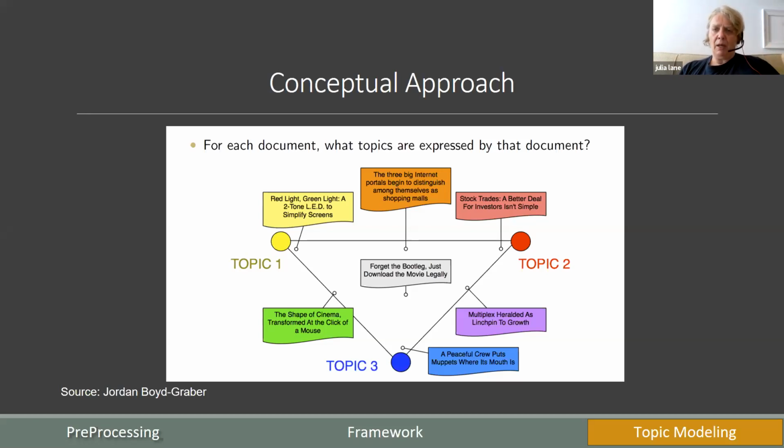Here we can have multiple facets associated with the document, and you can tag them and electronically pull out documents that have multiple topics. So for example, in this orange one, it says the 3 big internet portals begin to distinguish themselves among themselves as shopping malls. So that's clearly in between IT and business. So it has 2 topics in it, and so on. So I'm not going to go through that in more detail, but you get the point.